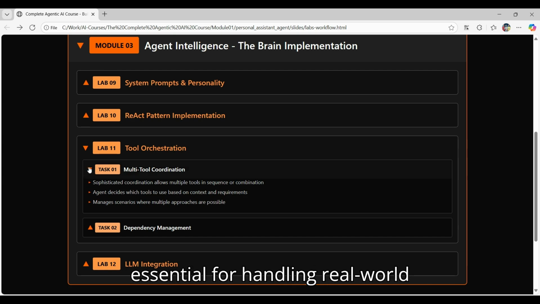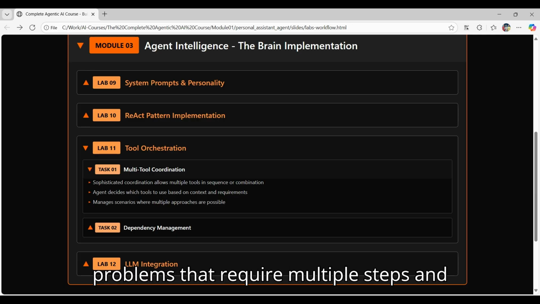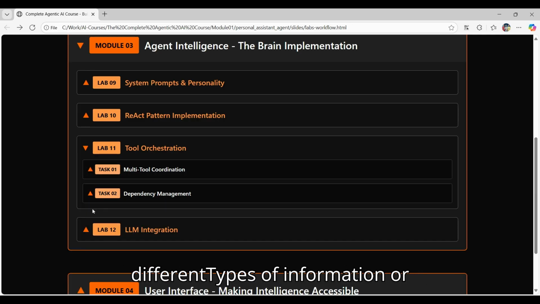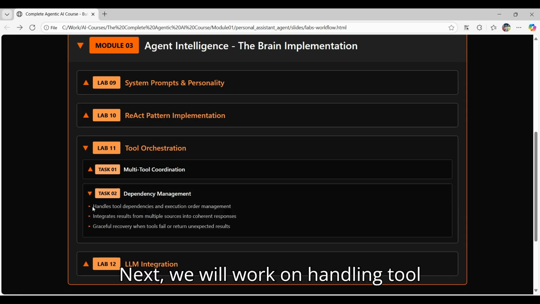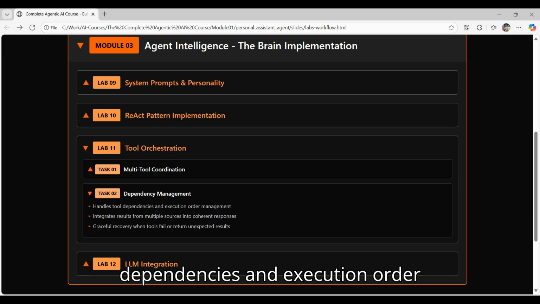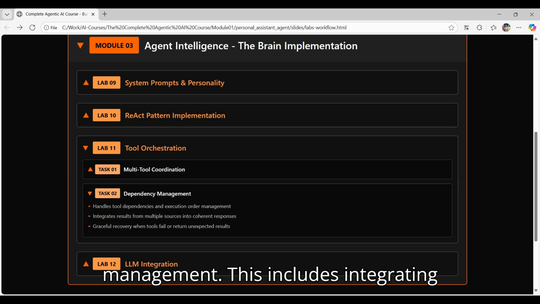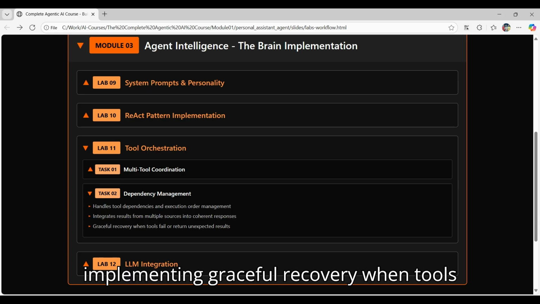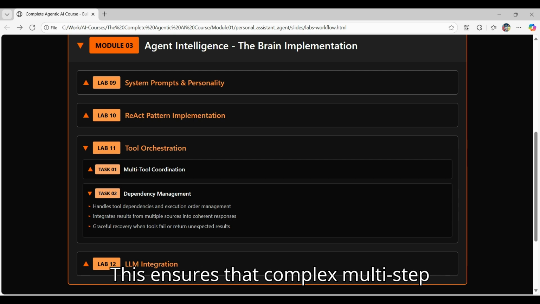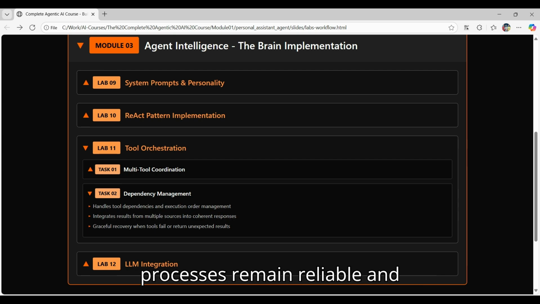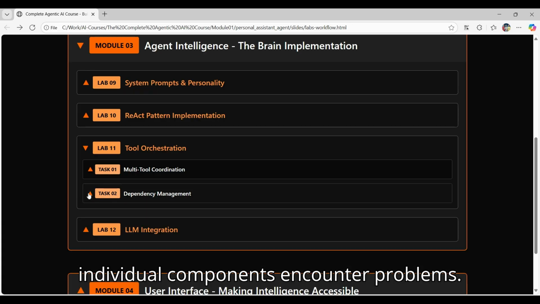This coordination is essential for handling real world problems that require multiple steps and different types of information or capabilities. Next, we will work on handling tool dependencies and execution order management. This includes integrating results from multiple sources into coherent responses and implementing graceful recovery when tools fail or return unexpected results. This ensures that complex multi step processes remain reliable and produce useful outcomes even when individual components encounter problems.